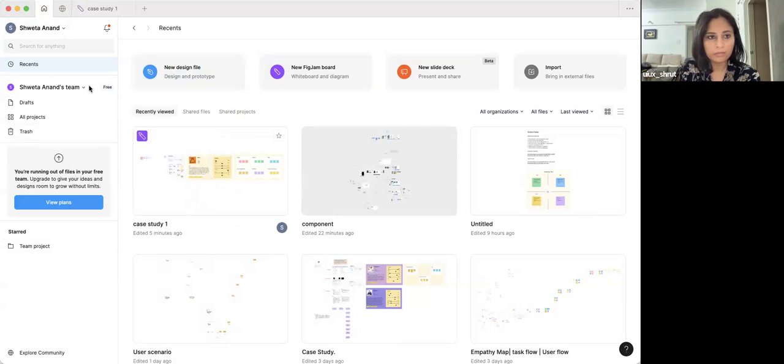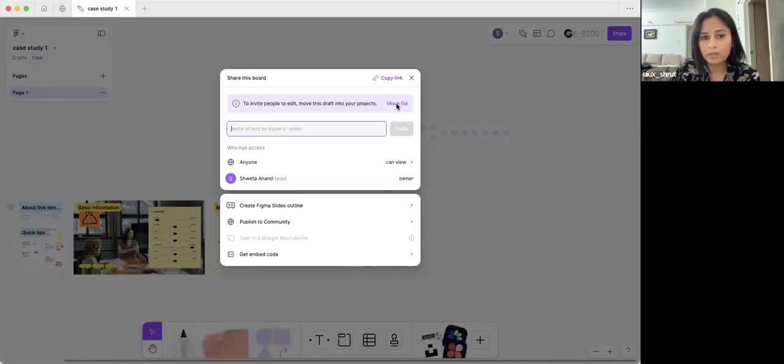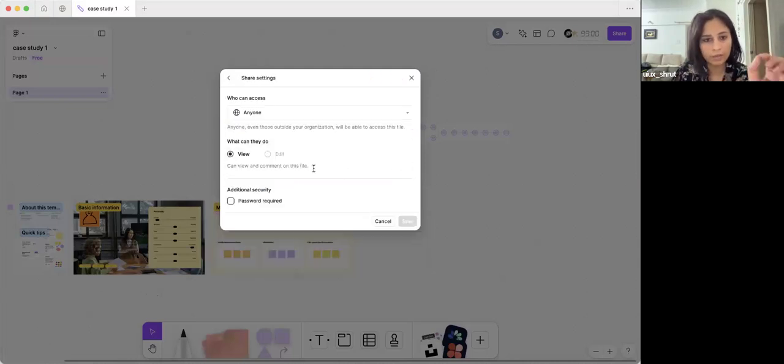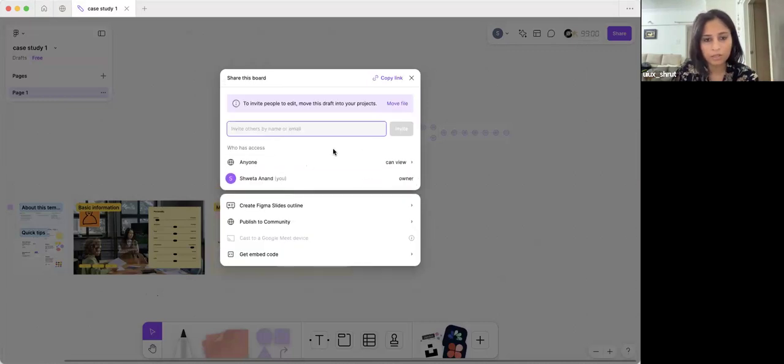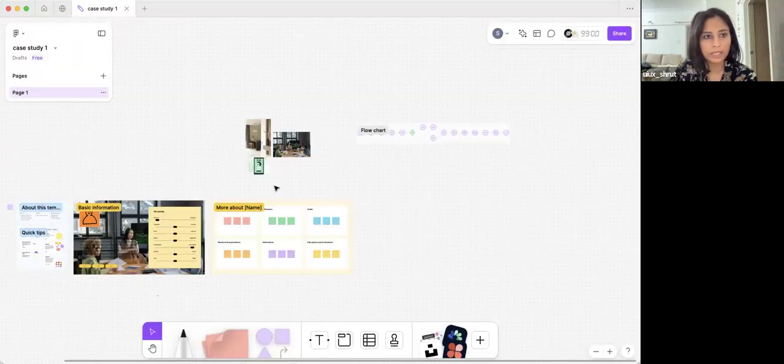So let's get back over here. You get the move file to the team option. Once you move it, you can give edit access. Right now I can only give you view option. So I just have to copy the link. You can also add email addresses. If you know your team members' email addresses, you can send them an email. Let me paste it in the chat box. So you got the link.